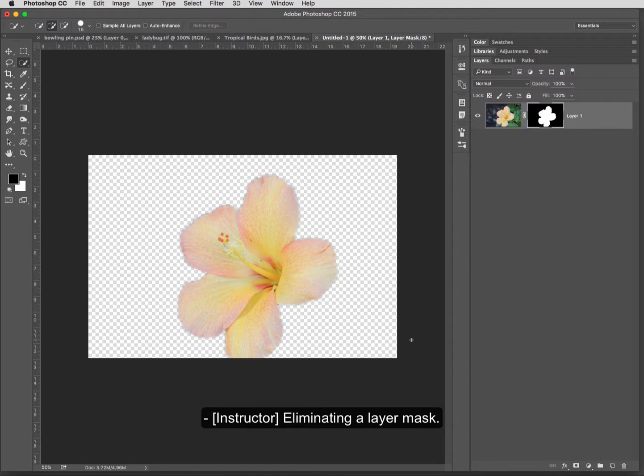Eliminating a layer mask. So we can enable and disable a layer mask, meaning if I disable it, I can view the layer without the mask. If you look at the example I have here, I have a layer and then I have a layer mask, which is masking out the background of the flower. If I want to disable it, I have many different methods that I can utilize.